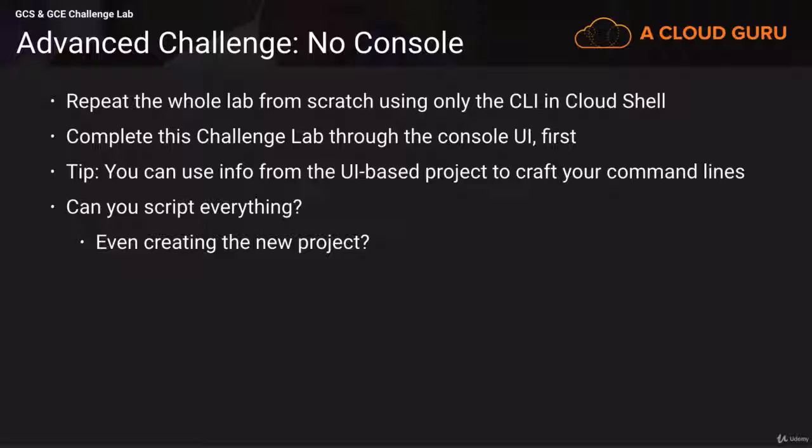Remember that you're going to get more out of this exercise if you complete it before you watch me step through it.